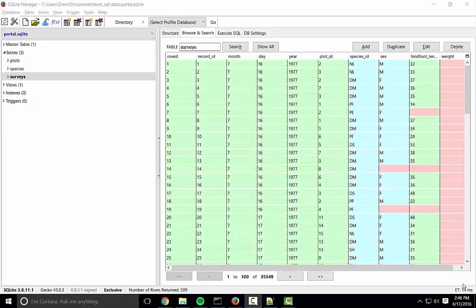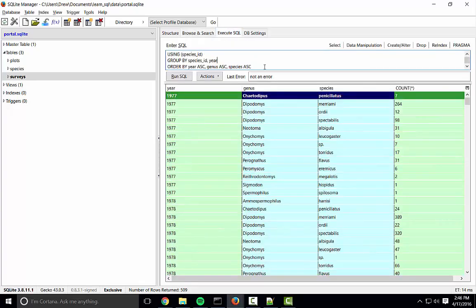Okay, let's get the solutions to a couple of the challenges from the joining and aliasing page. So I'm going to go to the Execute SQL tab and clear everything out here.